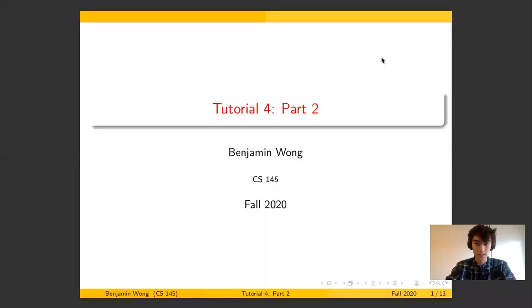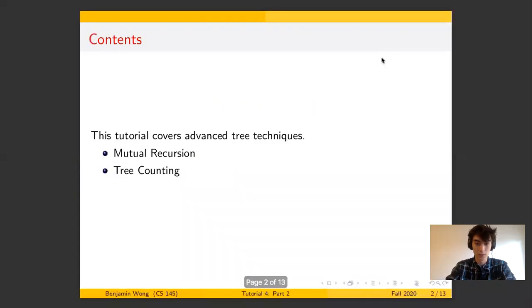Hey everyone, today we're going to go over mutual recursion and tree counting in part 2 of tutorial 4. We'll be going in depth on one of the hardest assignment problems to date, which is assignment 3, problem B, part E.